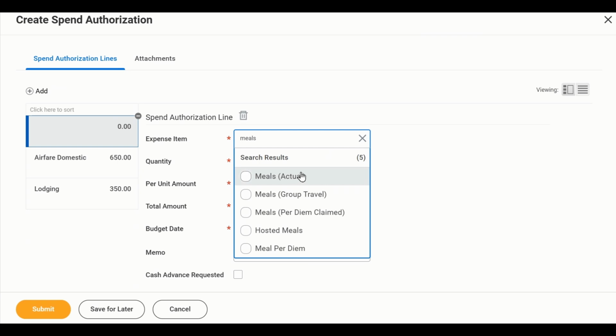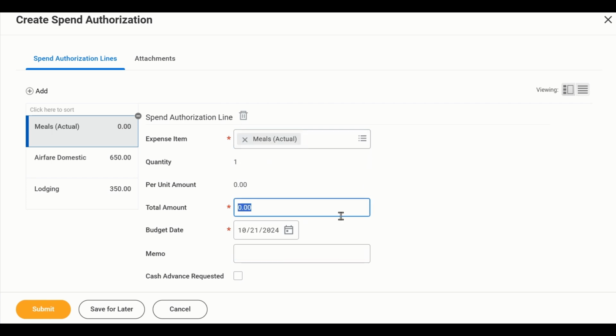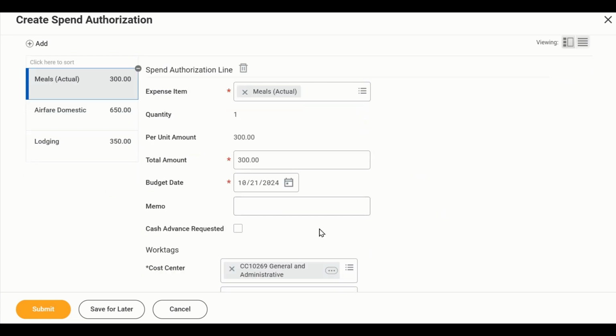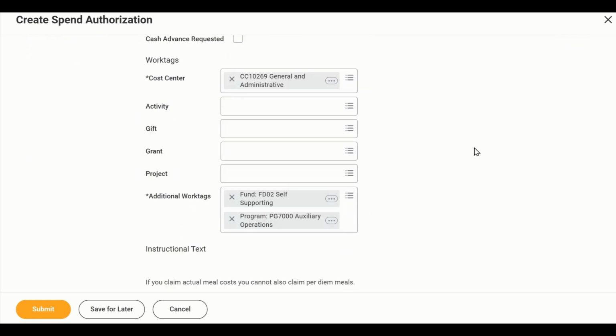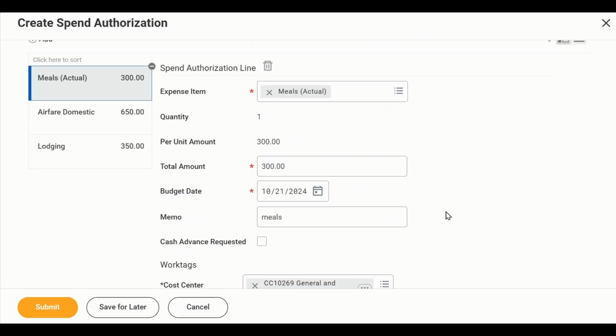I could do meals actual, meals per diem, group travel. I'm going to select meals actual for today. And I'm going to guess that I'm going to spend around $300 on food for the trip for breakfast, lunch, and dinner. These are my meals. The cost center and additional work tags are pulled in. I could enter business reason or work order if I needed, but that's all I need to enter in for the meals.